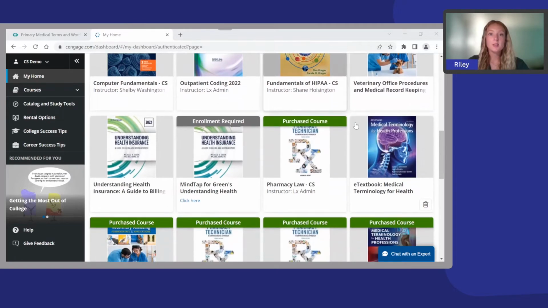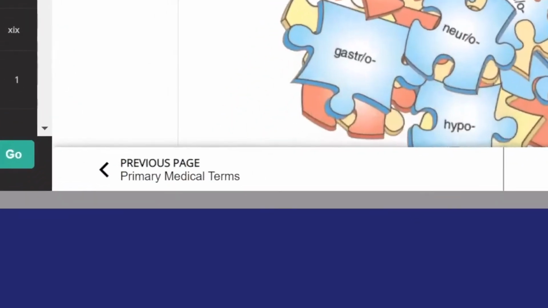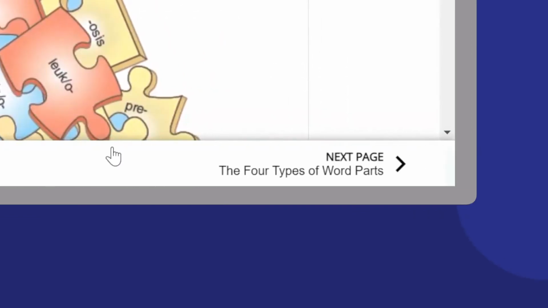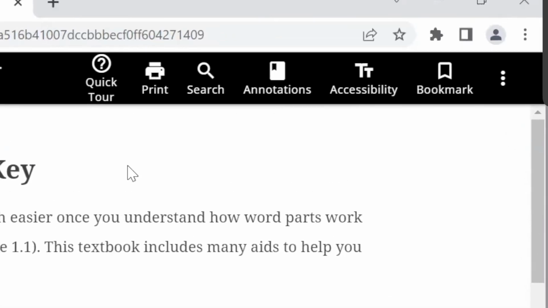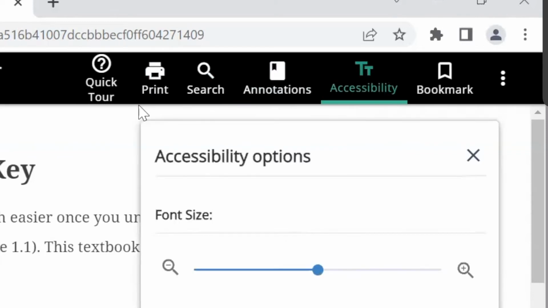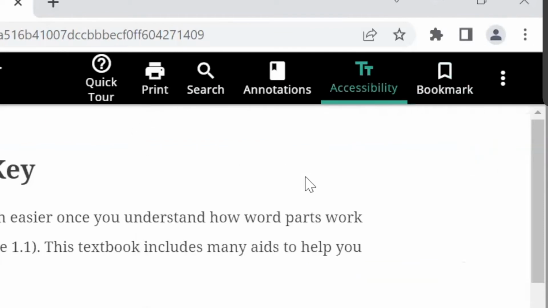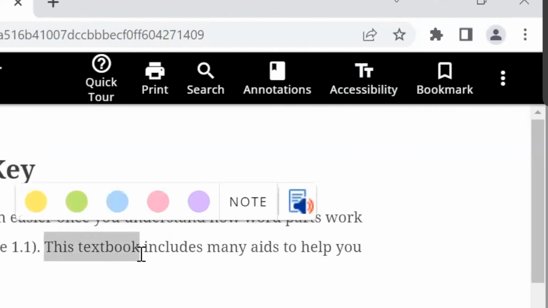Some of your courses may utilize a standalone Cengage eTextbook. While this eTextbook experience looks different, the same tools are available to you. You can navigate using the arrows on the bottom of the screen. At the top, you are able to print pages, search for text, take notes, change font sizes, and have the text read aloud to you. And just like in MindTap, you can also create highlights and notes from your reading. Notes, bookmarks, and highlights are available through the annotations icon.